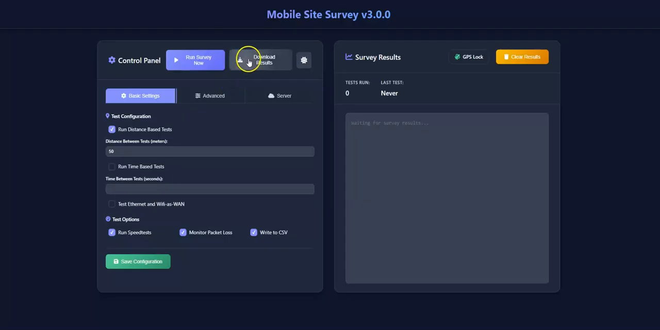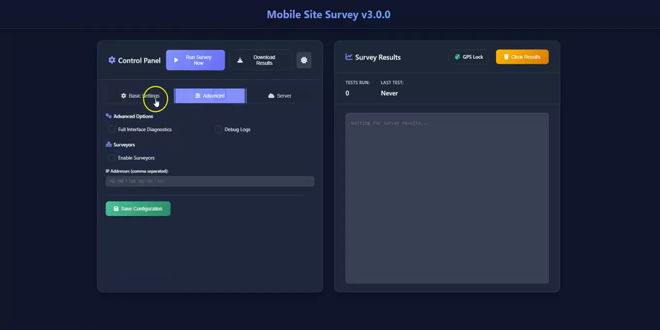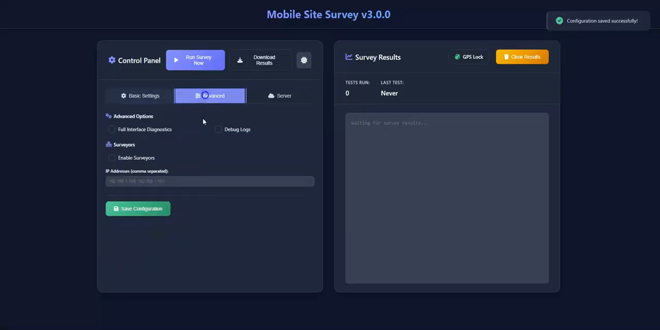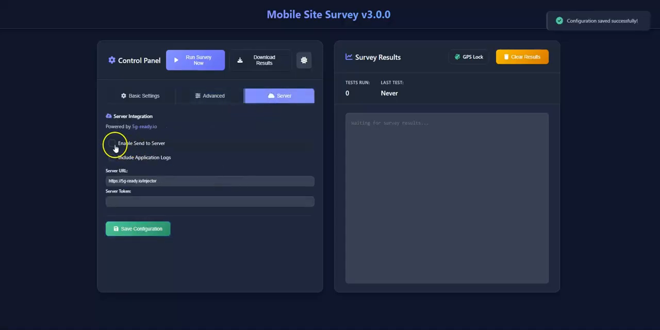This is all default. So every change you make in here, let's say instead of 50 meters, it's 300 meters, keep that on. Let's save. I recommend you saving these often, by the way. Advanced, we want full diagnostics. Let's say we don't want surveyors, save that. Enable send to server. We put our token in here, whatever your token may be. Again, look at episodes 1 through 3. And then we save this.